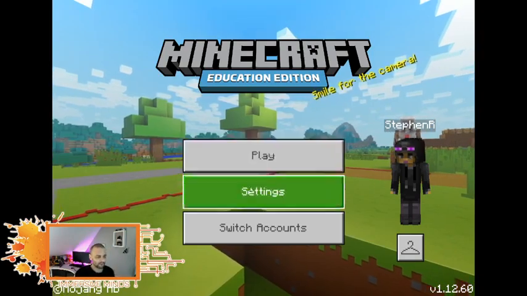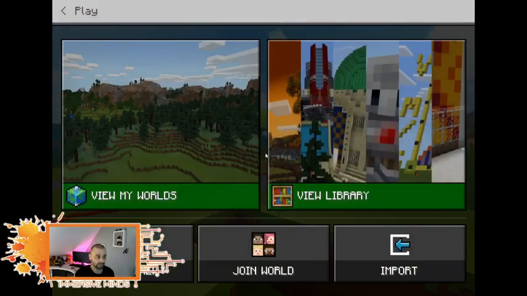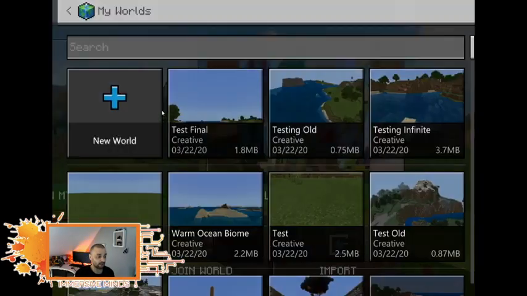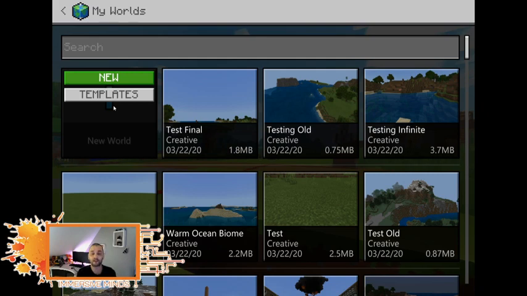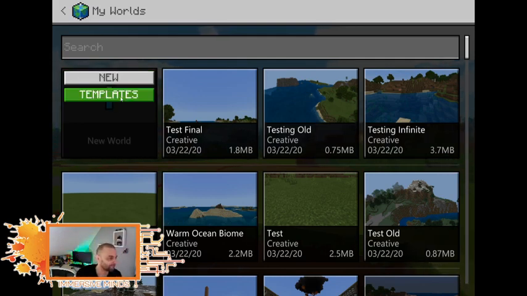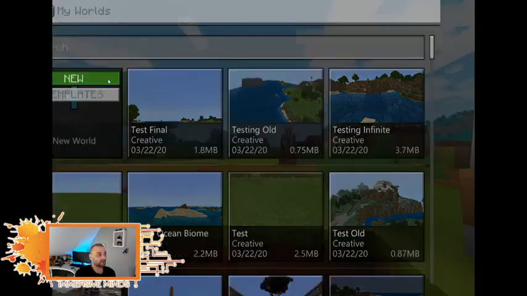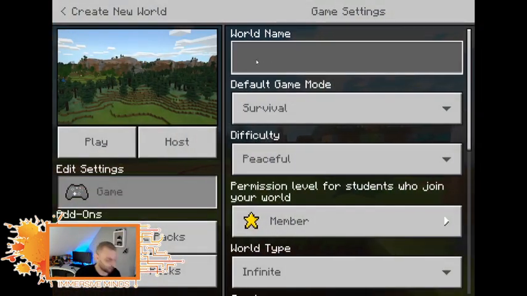So what I'm going to do is start with play and we're going to go view my worlds and new world. Here are the ones we did yesterday. I'm going to click on new and we're going to go through this one more time. So today I'm just going to call this learning the basics.